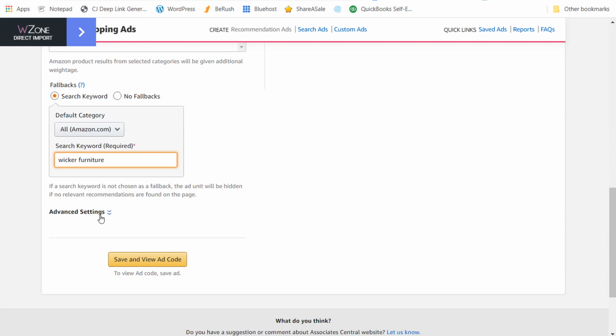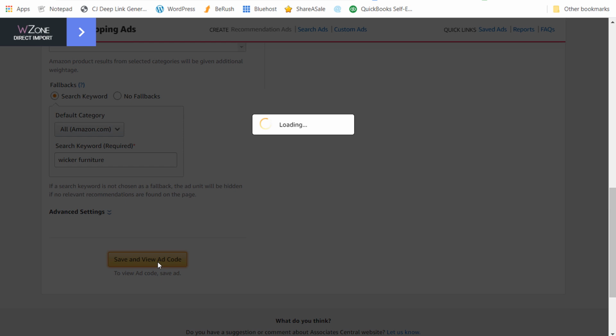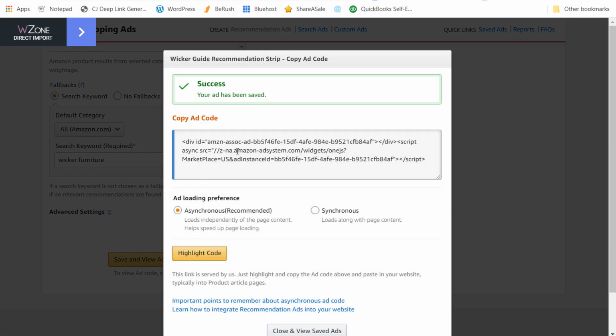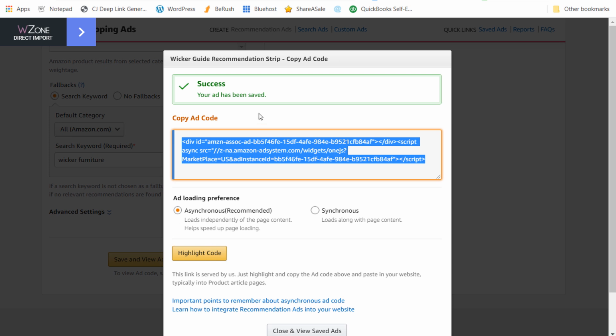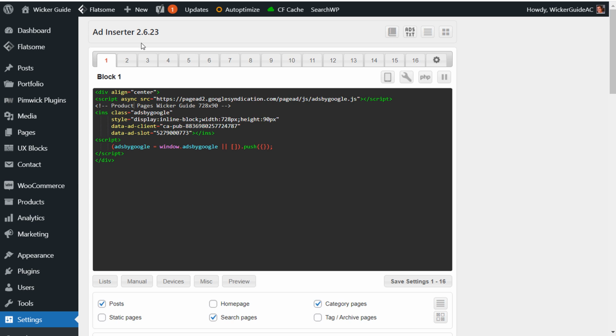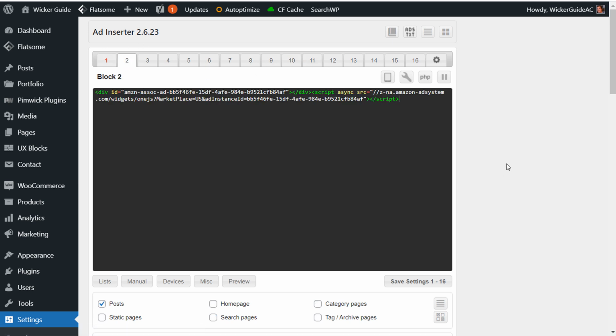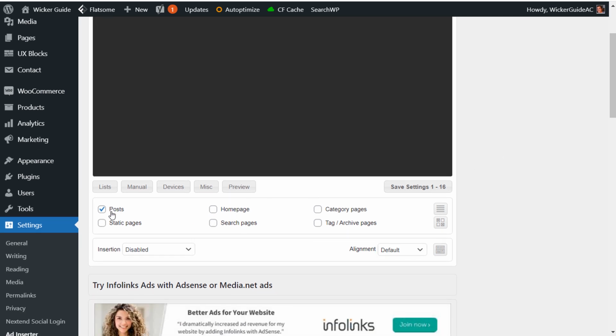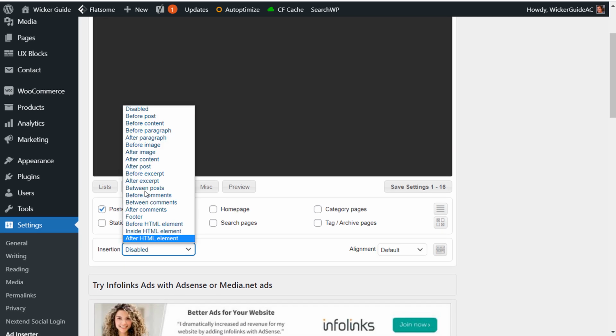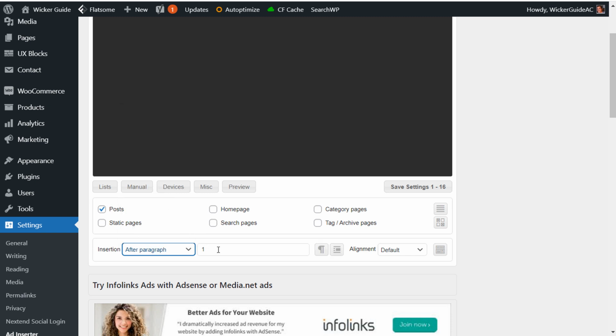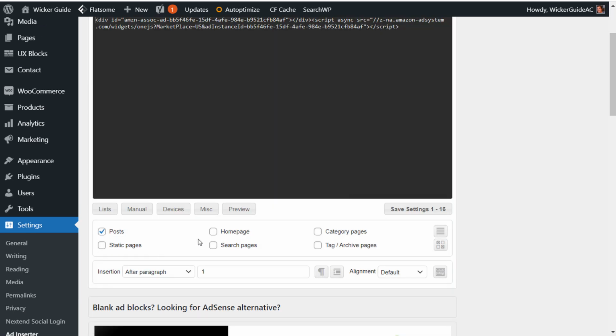I'm not going to change anything with advanced settings, so I just want to save and view ad code. And this is where I'm going to show you how easy it is. We're going to do asynchronous, highlight the code, copy it, and come over to Ad Inserter. In order to insert this advertisement on my page, all I have to do is click on this second block, paste this code, and then choose where to put it. For right now, I'm just going to do this on posts. My insertion is going to be after paragraph 1, and we're going to save settings. That's all we need to do: post, after paragraph 1, save settings.